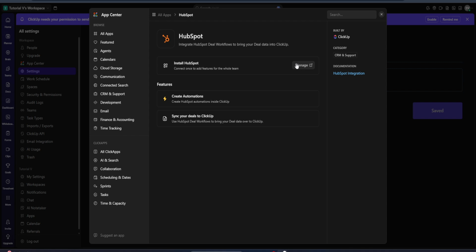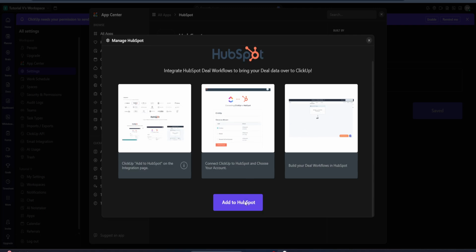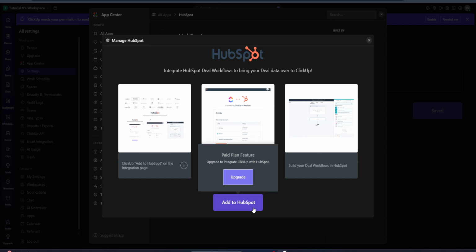The interface should bring up further options for managing this specific integration. You'll now want to click on the Manage button. This is the section where you control and enforce the integration specific settings, and it's crucial for the next steps. Next, look for the option that reads Add to HubSpot and click on it.